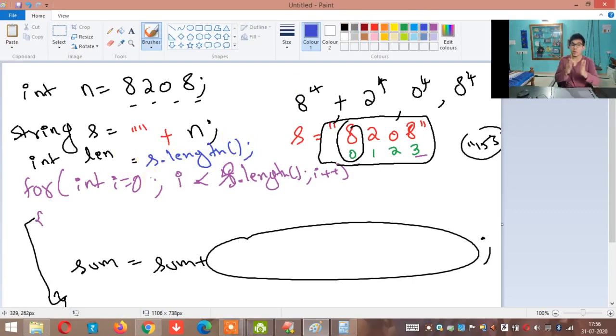What is that length? How many digits are there? So now what is s dot length? 4. So don't you think length will contain 4? Yes. So what do you have to do now? What you have to do is 8 to the power of what? To the power of 4. 4 is nothing but length. So 8 to the power of length you have to tell.